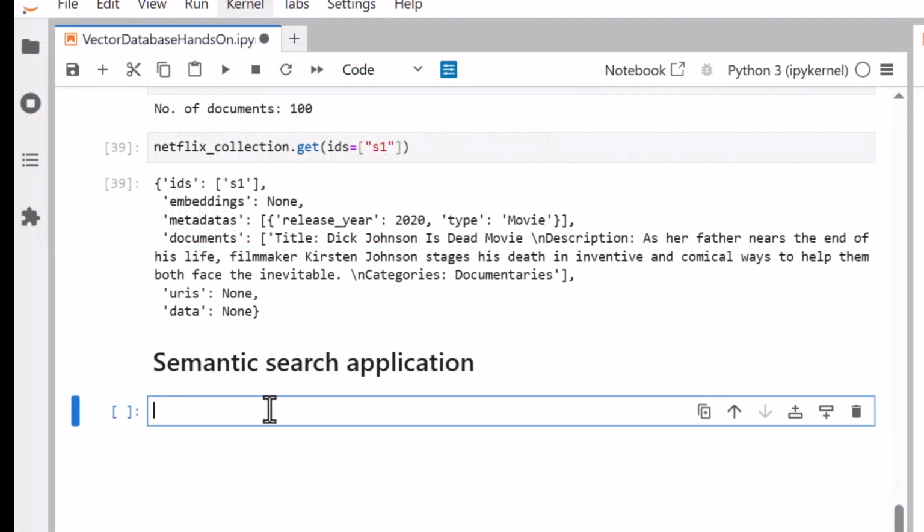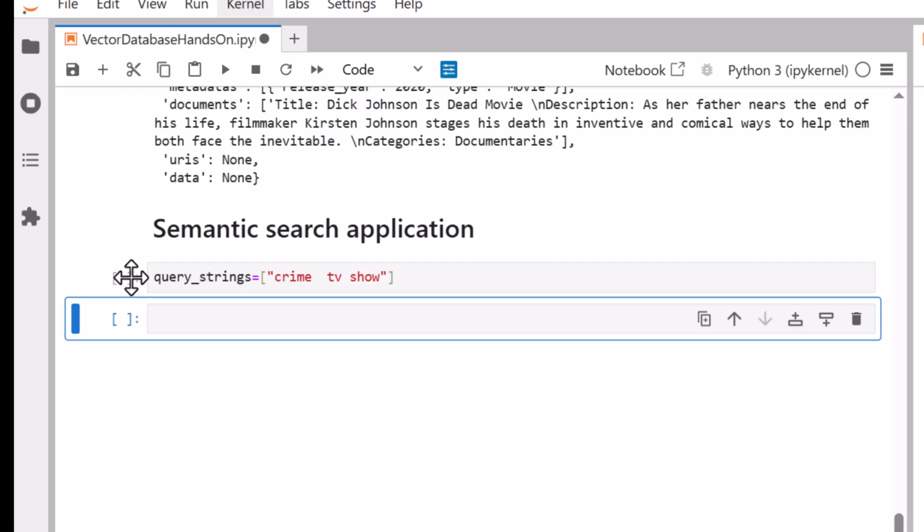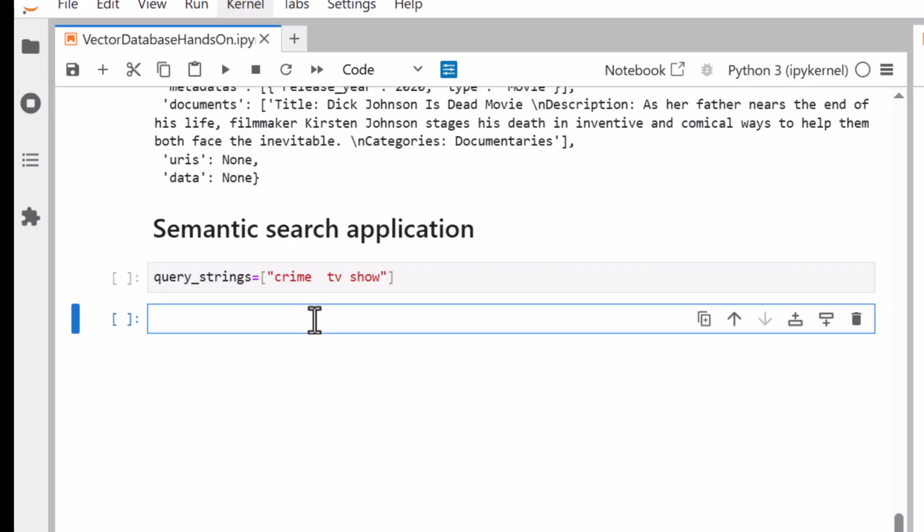Let's say we want to search crime TV show, which we can pass as a query string in a list. We can add multiple items to this query, and this is how we can retrieve the data from this collection. And this can be done with the help of simply a query method of ChromaDB.